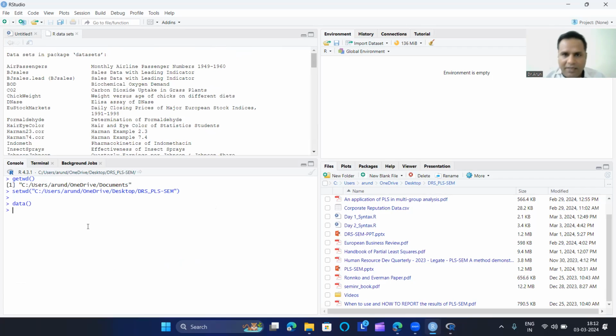Even time series data is there in R. Then we have panel data, longitudinal data, cross-sectional data, and experimental data. So all kinds of data are there in RStudio, and you should use it for practice.